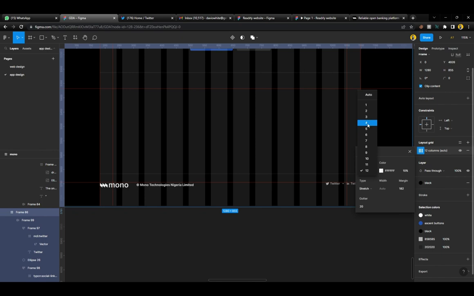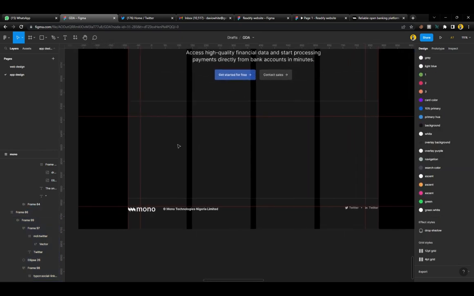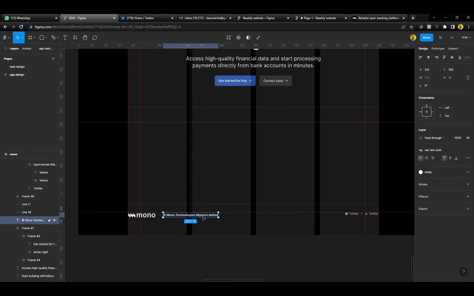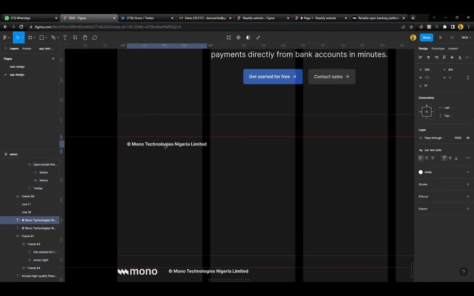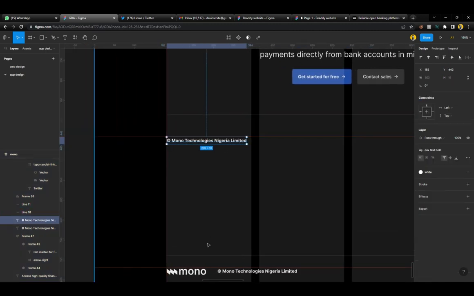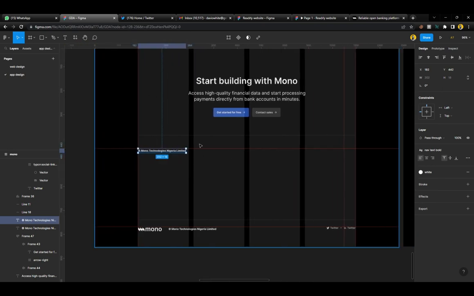Now it's 4, so I'm going to change it from 12 to 4, and that's it. So the next thing you're going to do is grab the text, come up here. We don't need this guy anymore, so get rid of that guy. Come here, paste the first one on the first block. You can see there are 4 transparent white blocks here.